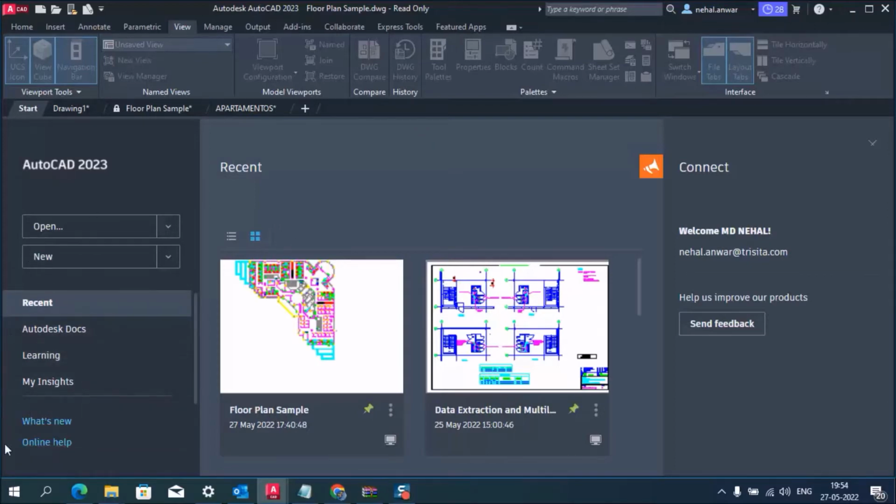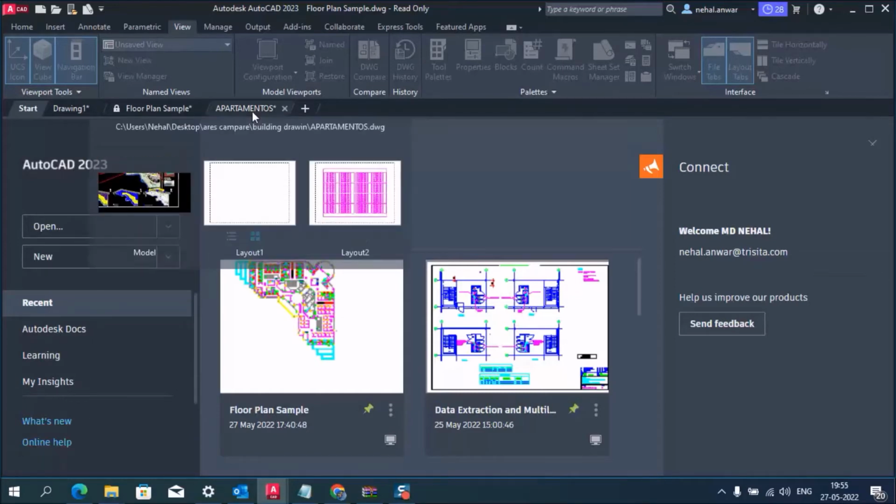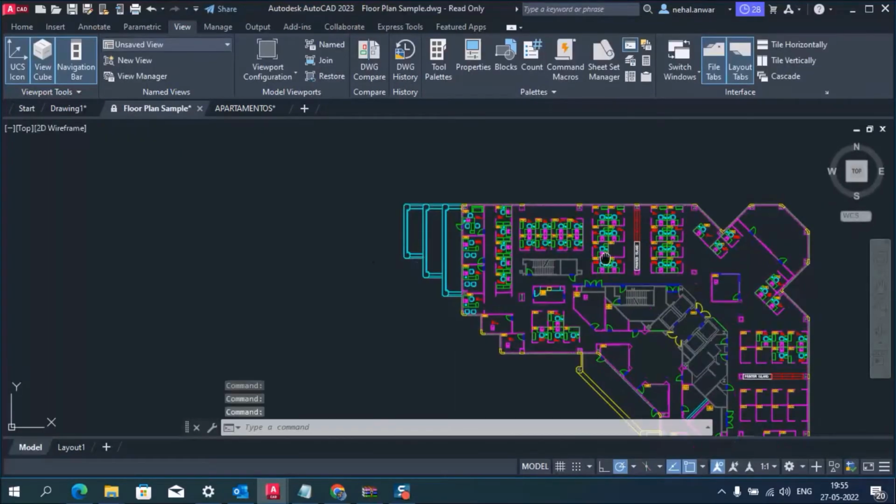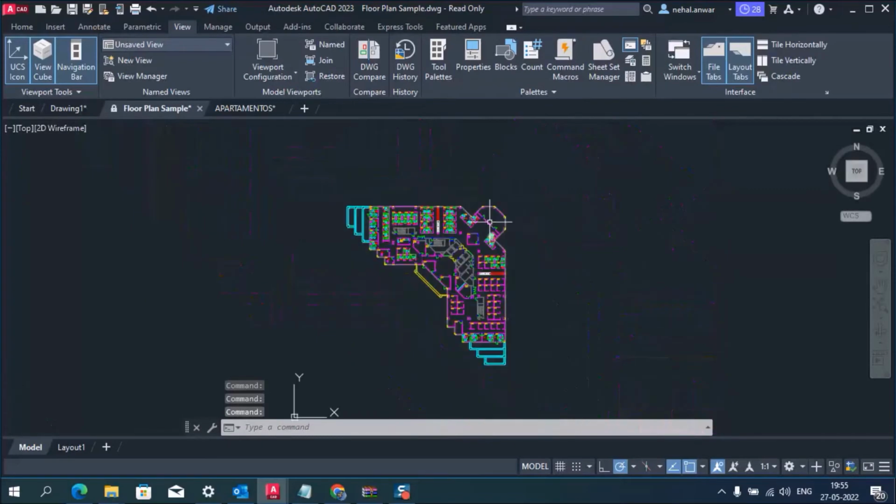So if anyone wants to know how it works, suppose someone needs to learn from the docs, someone needs to learn that, it is called My Insight. So this thing also we are going to discuss one by one, so you will learn lots of things from here. So initially, I have the simple drawing, you can see it from here.